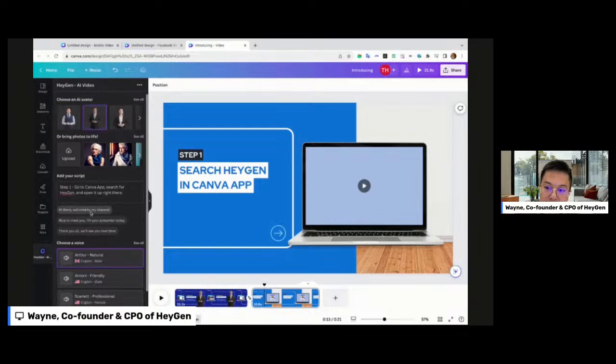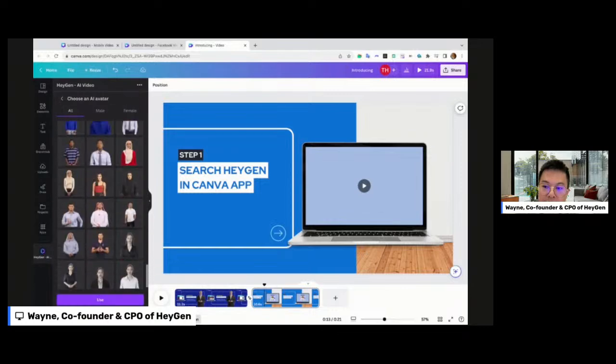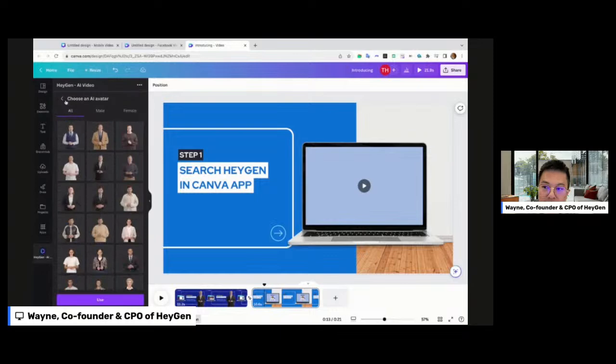So this is the interface of the HeyGen Canva app. You'll see all the familiar avatars from our library. You can also come here to see all of our avatars available, from male to female.